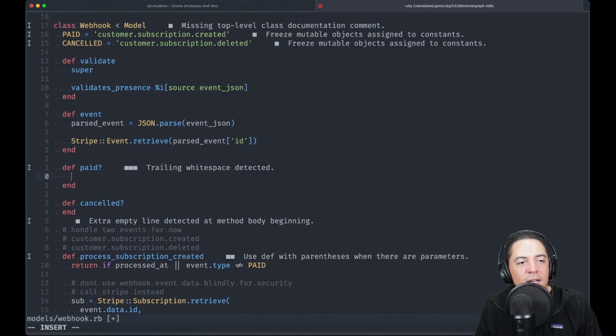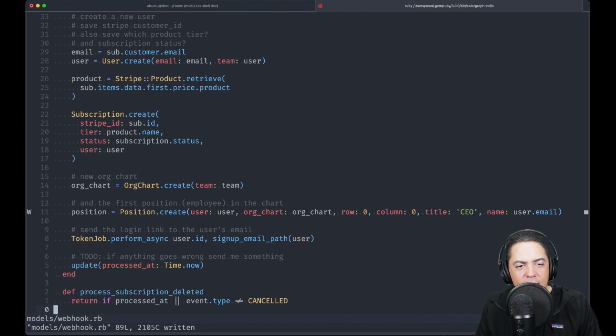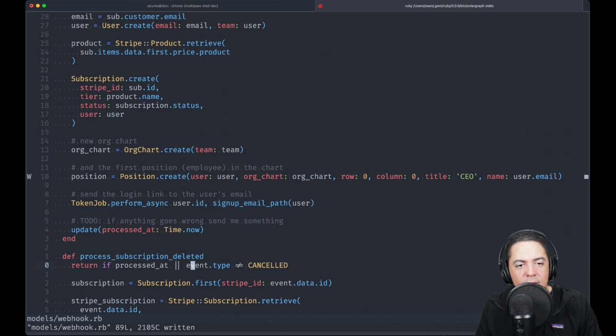And we could just say event type equals paid. Whoops, what am I doing? Paid. Jeez. Event type equals canceled. If paid_at and not paid, or processed_at and then not canceled. But I think it would be better to just say return unless processed_at nil and canceled.